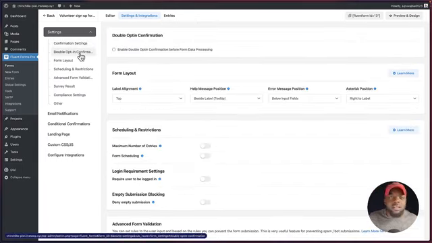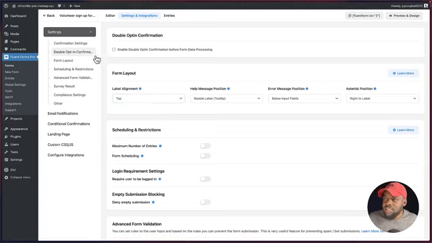Over here, we have our double opt-in. This is also very important. In fact, in Europe, I think it's recommended that we do double opt-in because of the GDPR, and this is GDPR ready. This is fantastic. So this is where you go in and set your double opt-in.